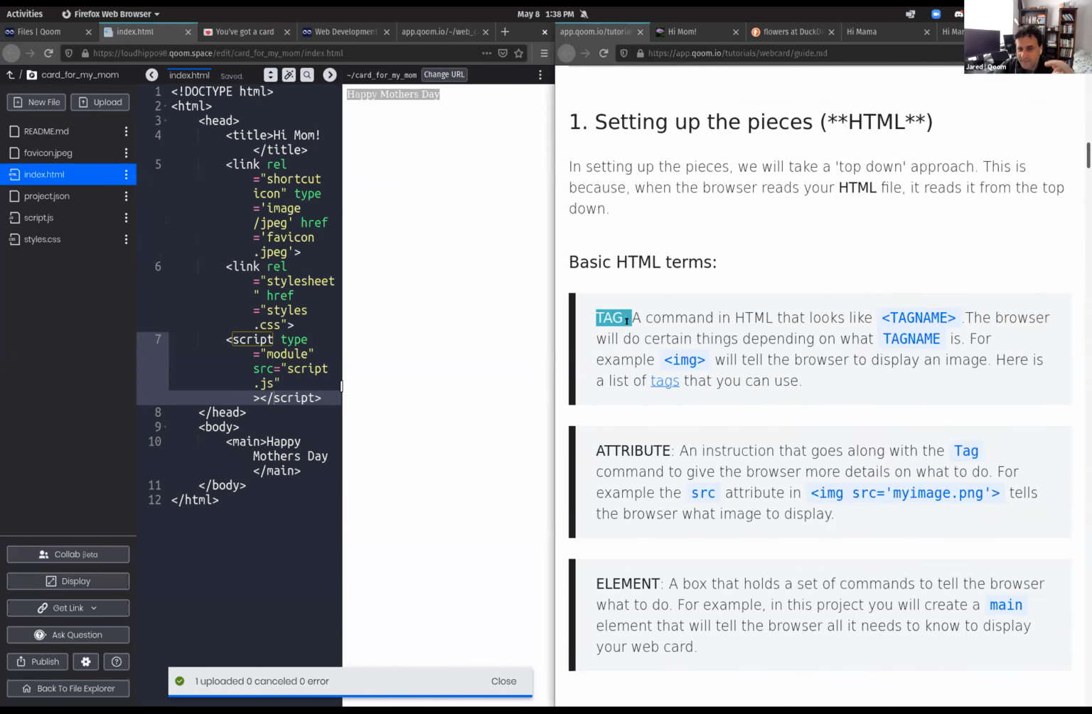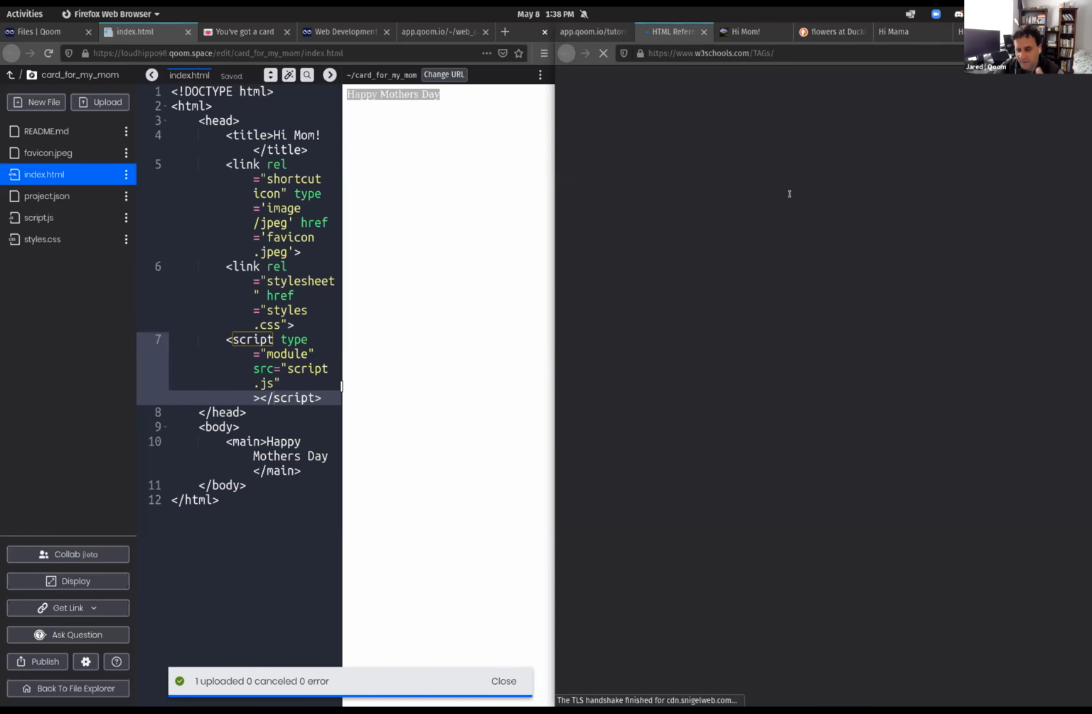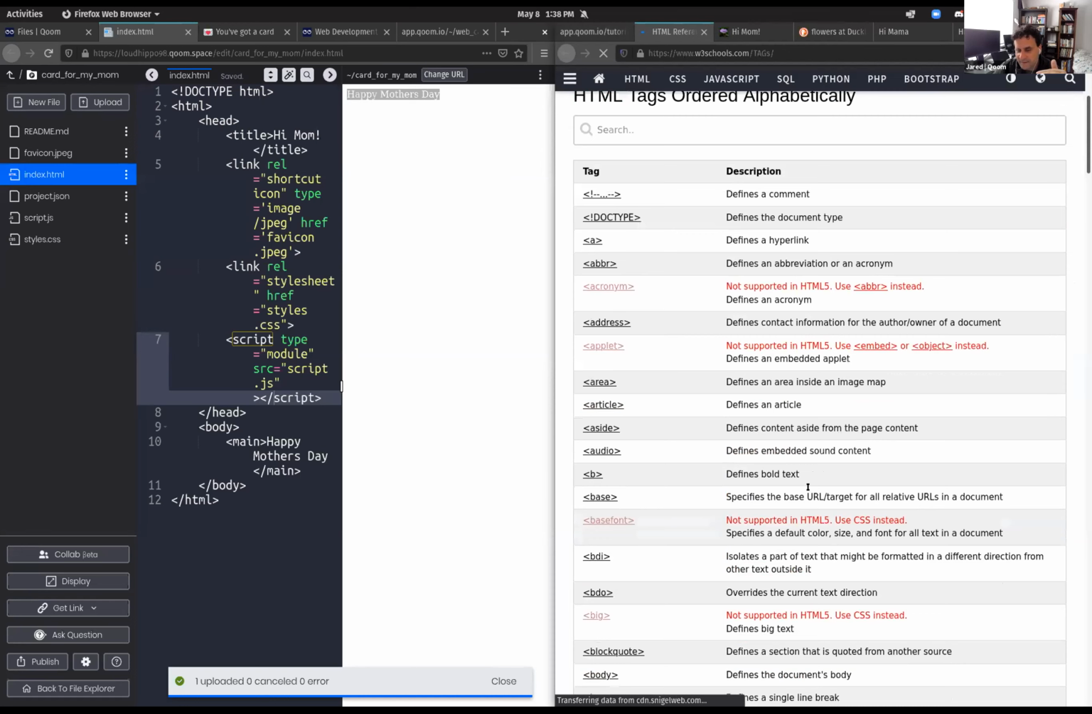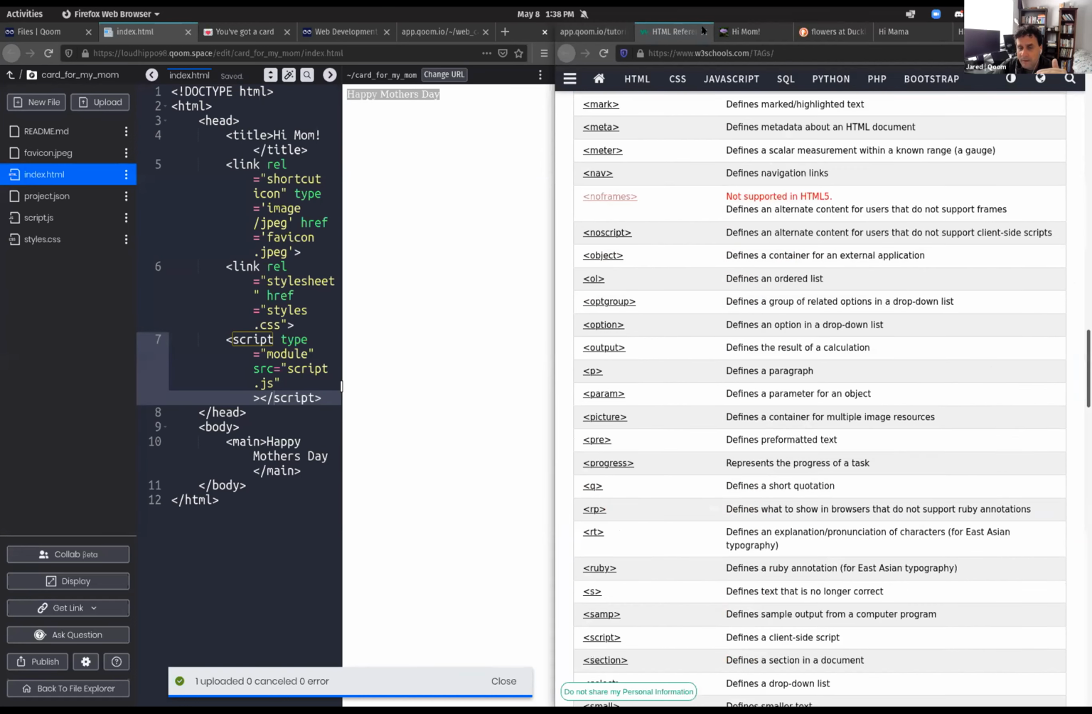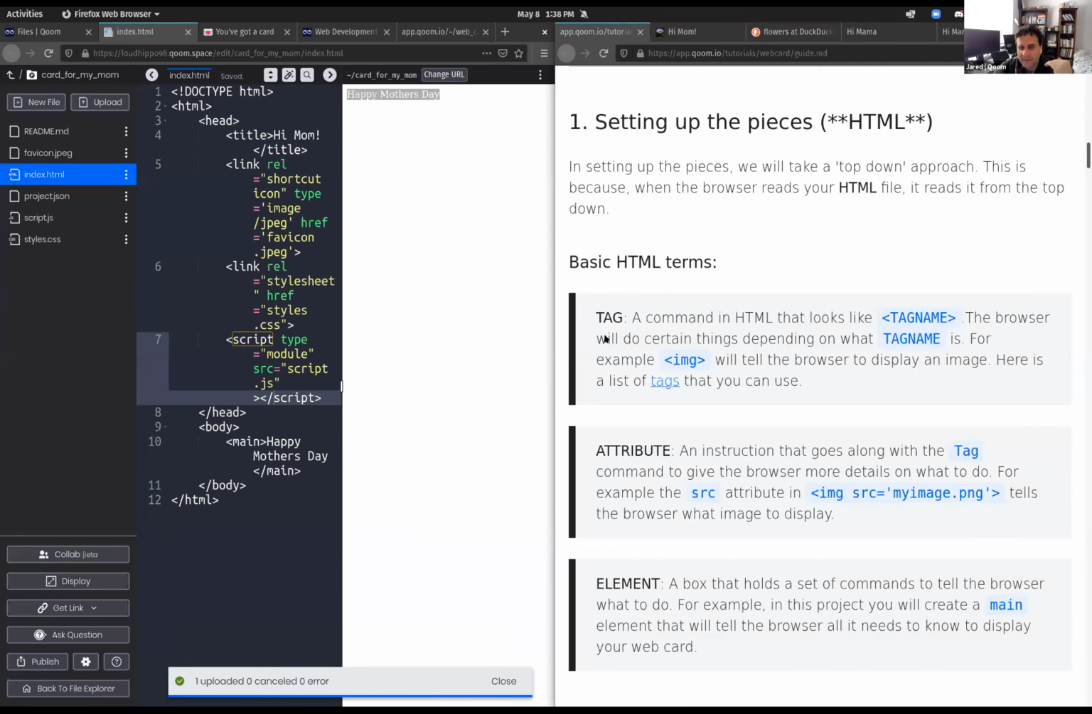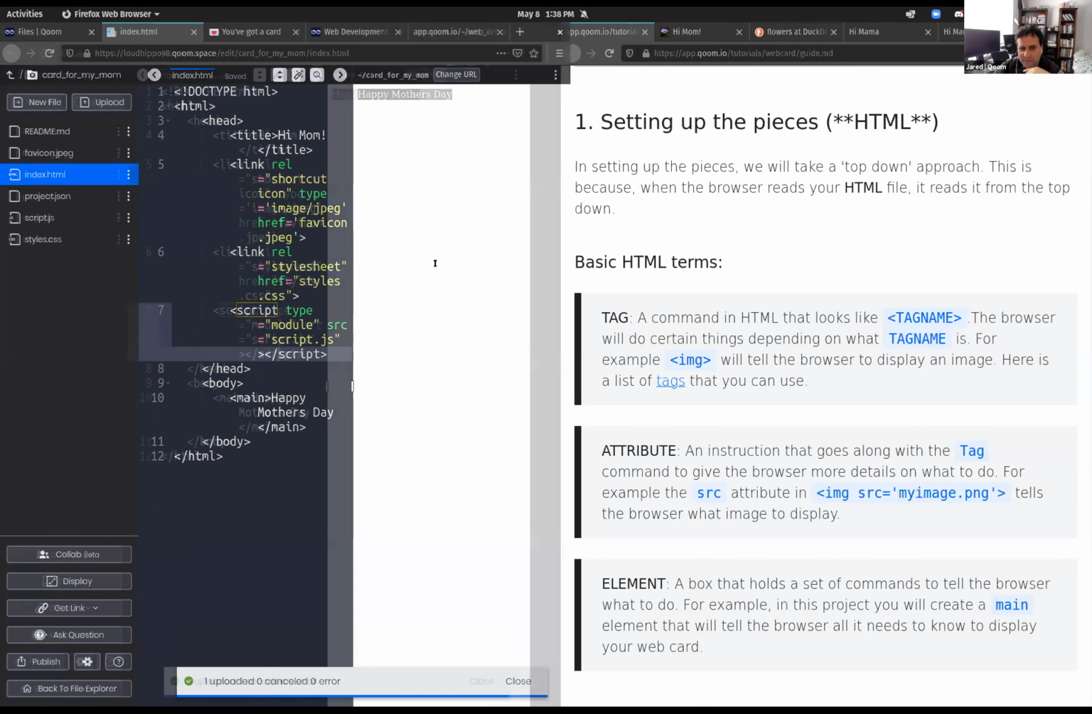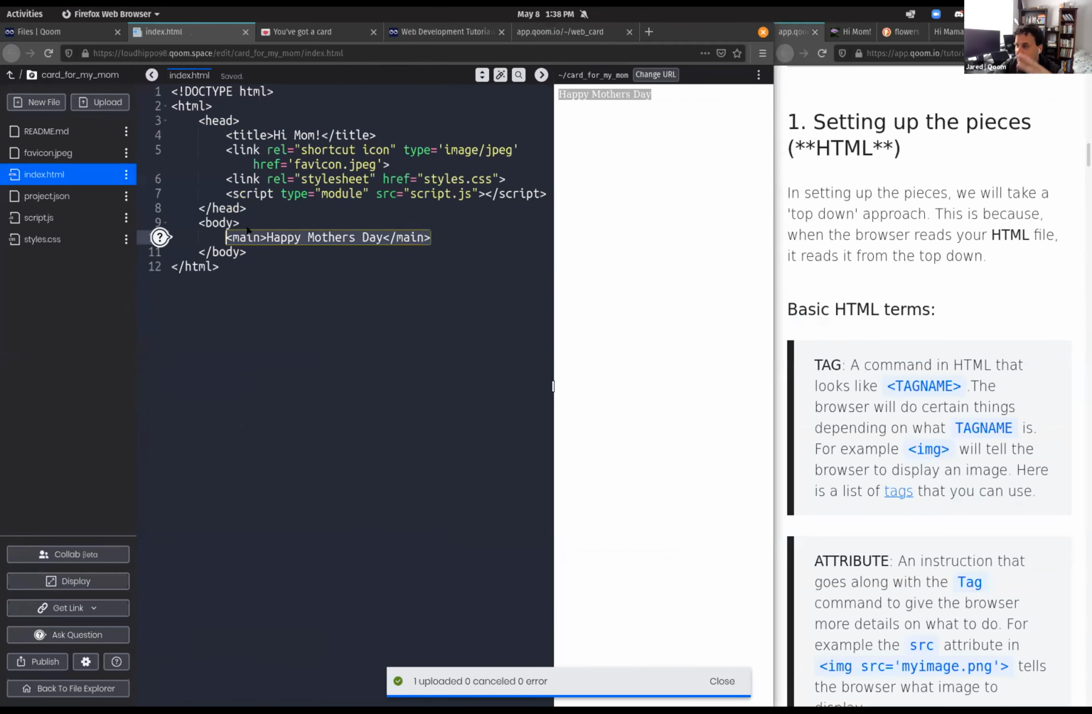I'm sorry. So guys, if you want to know what are all the different tags you can create, there's this list here under tag that you can click on, and you can learn about all the different tags and what they're for. I'm using the main tag because it basically tells the browser that this is the main, where I'm putting the important content of the website.